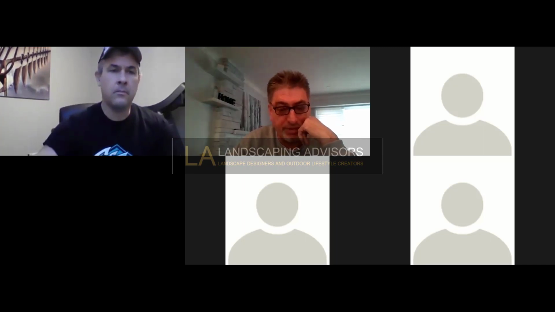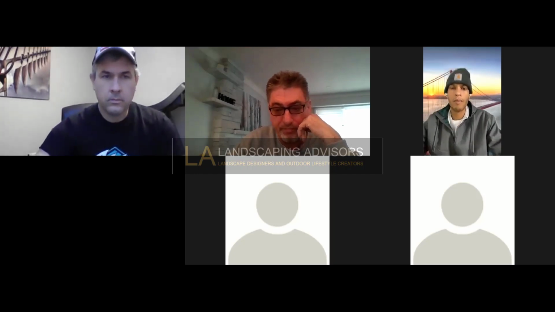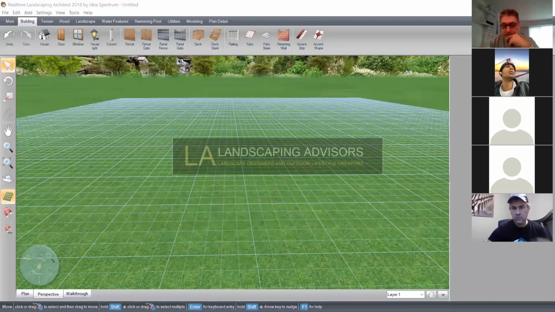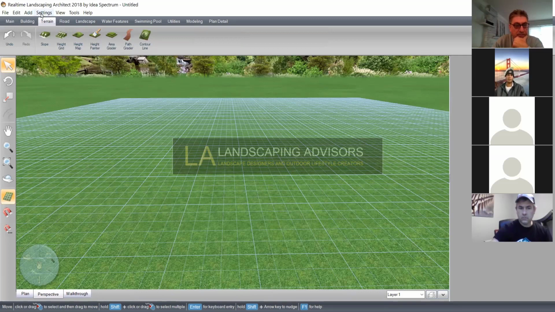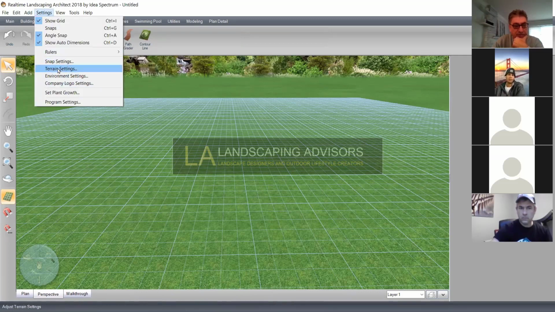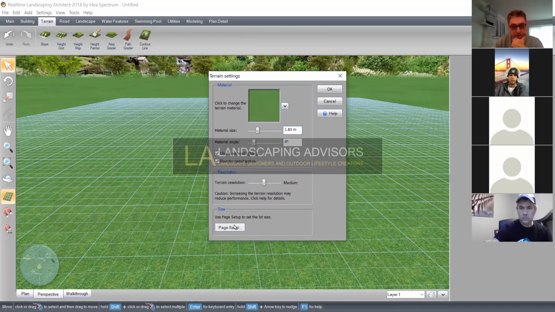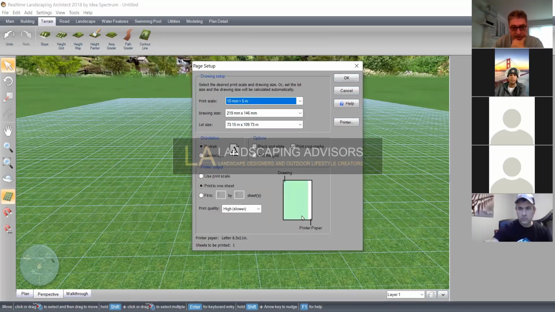I'm going to start from the beginning and share my screen with Real Time. You guys might have Uvision or whatever, but for me, it's called Real Time Architect. So the first thing you want to do is set up your terrain, or get your settings set up for your page setup. Make sure you've got all your stuff properly done in here: your drawing size, your scale, your property size, all that kind of stuff.